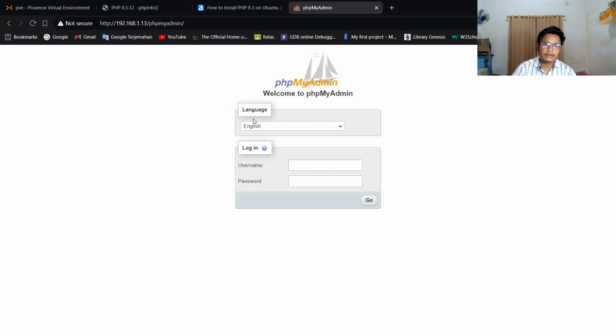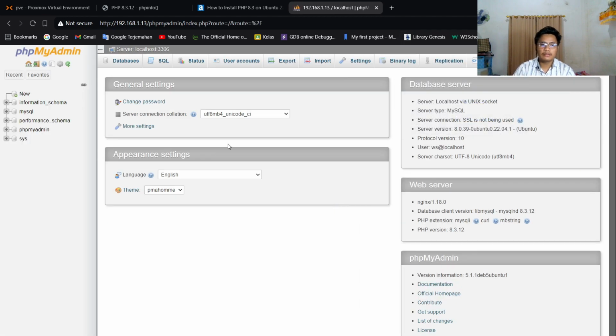As you can see here, type WS as the username that you created before. Now type the password. Now we are logged into phpMyAdmin, and you can use the SQL or the database here, wherever you like. If you get the display like this, it means you are good.